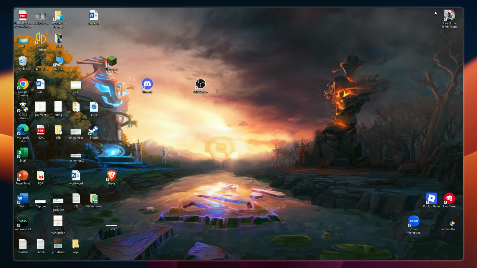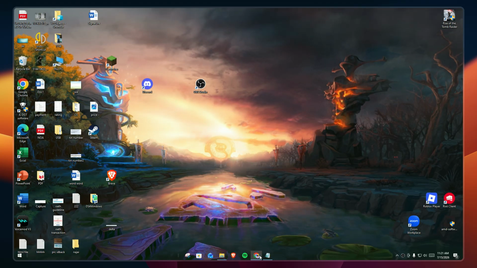Instead of appearing on your taskbar, it should now stay running quietly in the system tray at the bottom right of your screen, completely hidden from your main workspace.